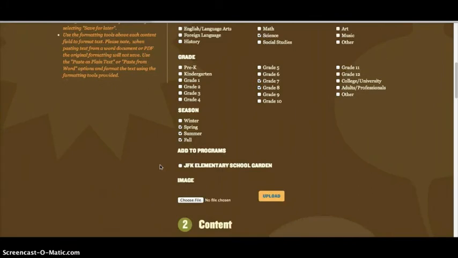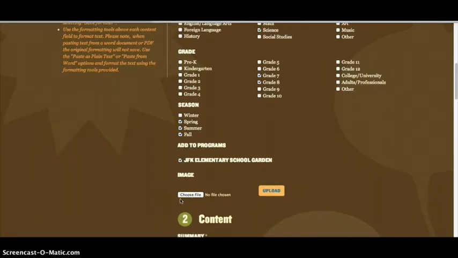Next, you can select the program you would like this resource to be associated with. Any program that you have joined or created will be listed under Add to Programs, such as JFK Elementary School. Next, you can select an image for your resource.